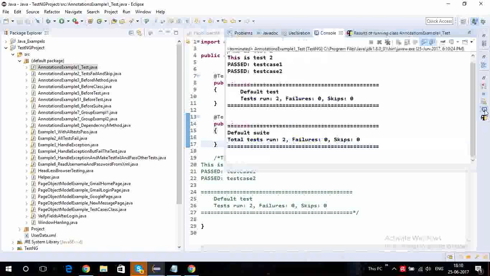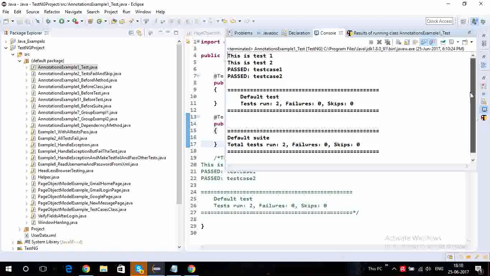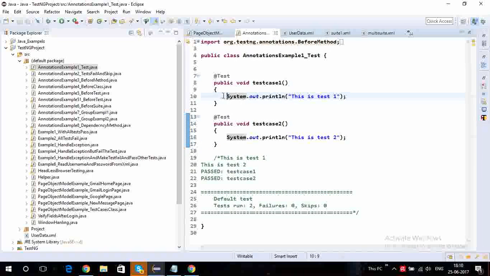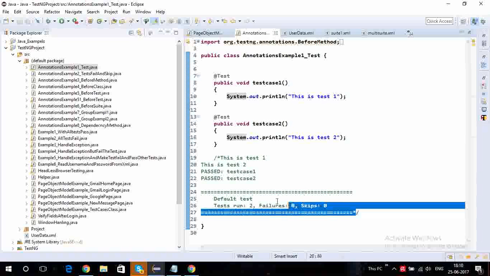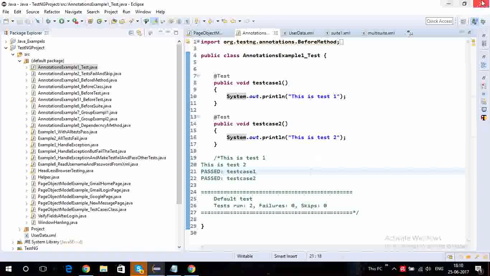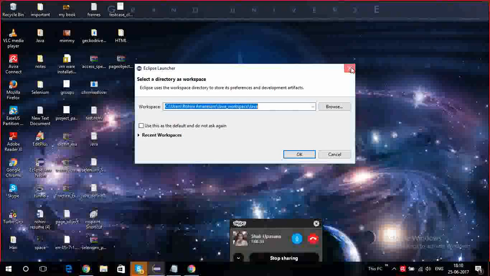Now what is the output? This is the output. Whatever we printed, this is test1, this is test2. It will print. Okay, this is test1, this is test2. This is the output, and the test case's name with whether it passed or failed. Now we'll go to another diagram.